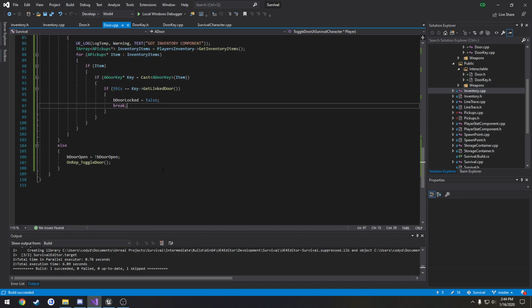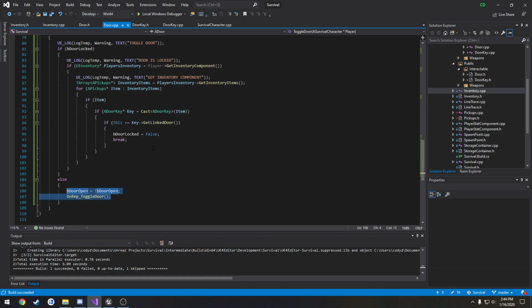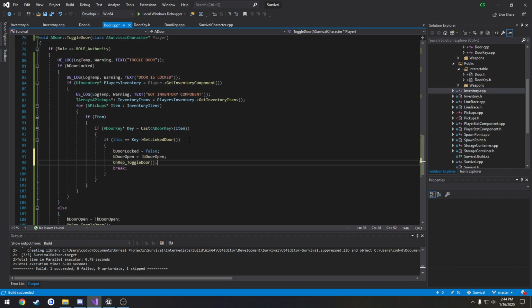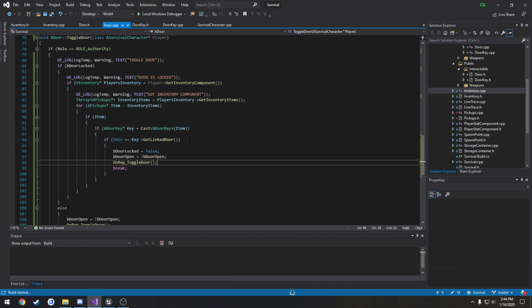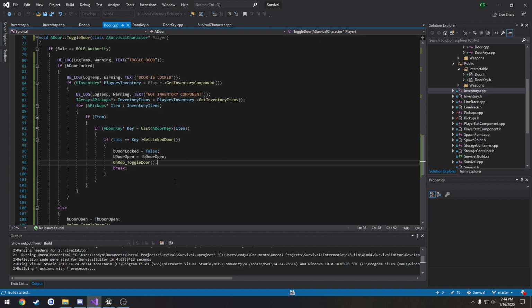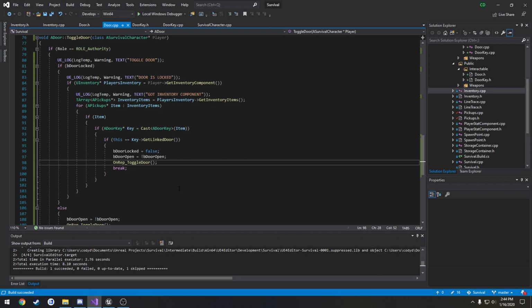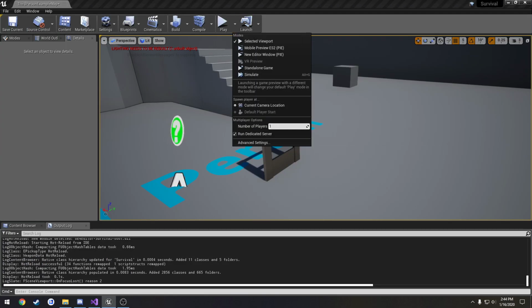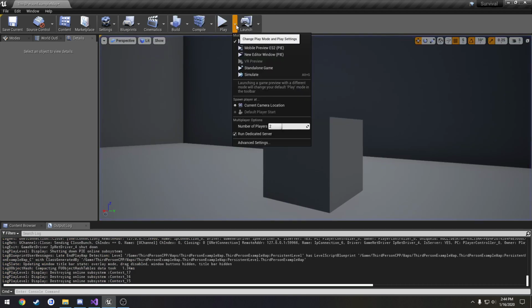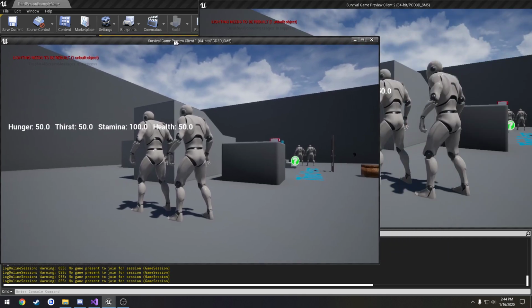So here we can actually make it open the door right away. So once the key is, assuming the key is there and you press E to unlock it, it's just going to immediately unlock and open the door. So I want to have two clients up and give it a try.